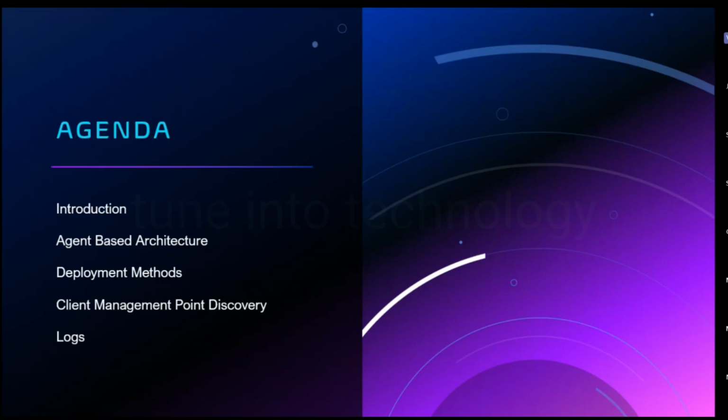So the agenda would be: we'll be talking about the introduction of the client, the agent-based architecture, what the deployment methods available in SCCM are, and client management point discovery, and then we'll look at the logs.